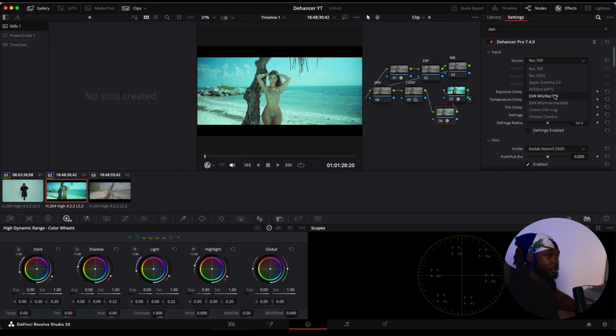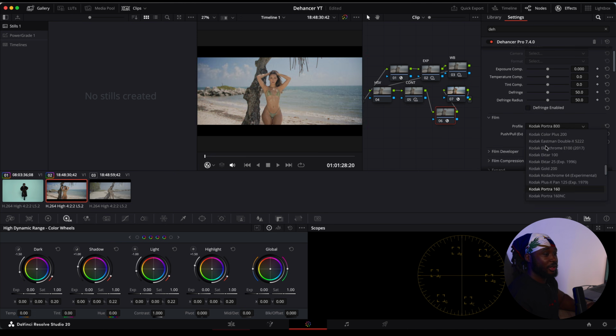And now we're gonna just start off in Dehancer. So when I'm shooting outdoor, I usually like to shoot with the Kodak Portrait 800 or the Kodak Color Plus. Where is it at? Let me find it really quick, right here. So I like these two. As you can see, this is the Color Plus, and then this is the Portrait 800.